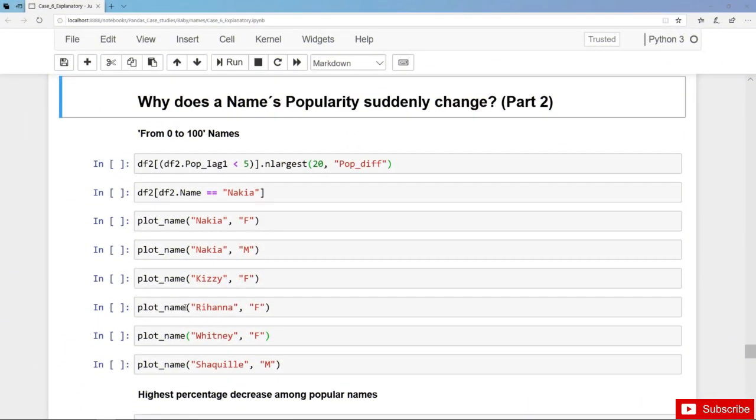Alright, in this lecture we will gain some more insight into sudden changes, and first of all let's get what I would call from 0 to 100 names. That are names that more or less didn't exist before and then suddenly appeared out of nowhere.